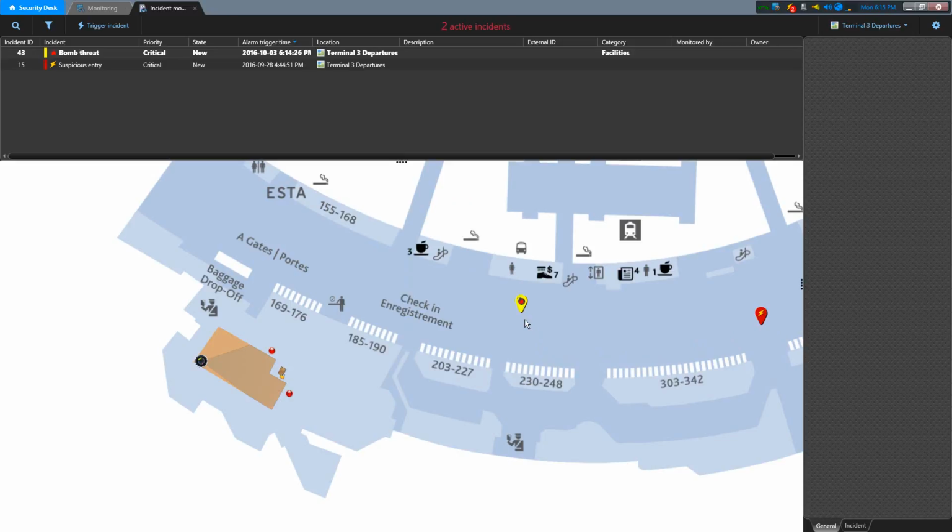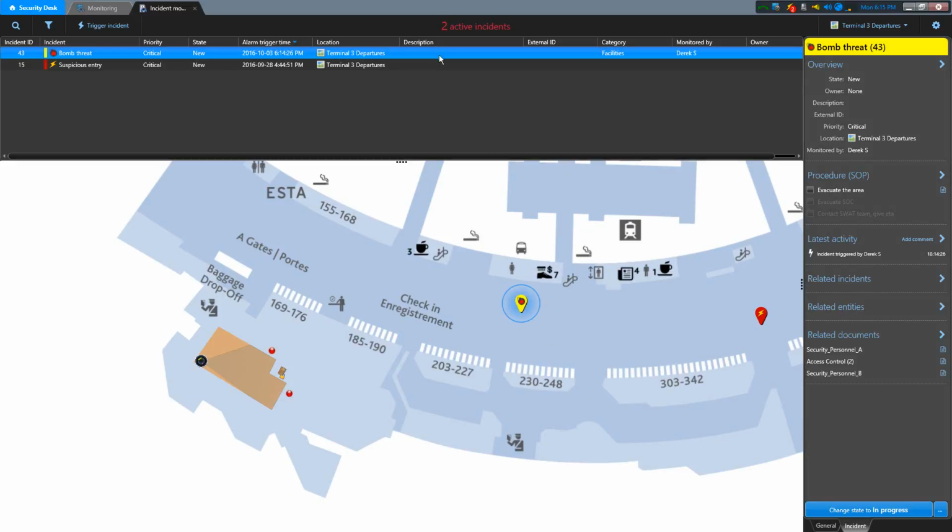Giving the incident pins different colors and different icons makes it very easy to differentiate them on the map. If we take ownership of this incident, the current properties of this incident type will stay in place even if somebody is modifying them. The new properties of the incident type will take effect the next time the incident is triggered.